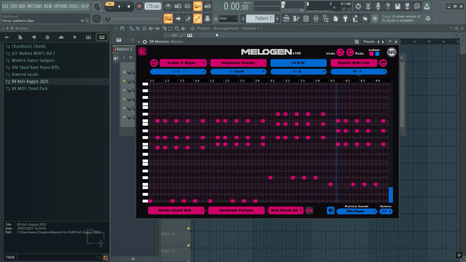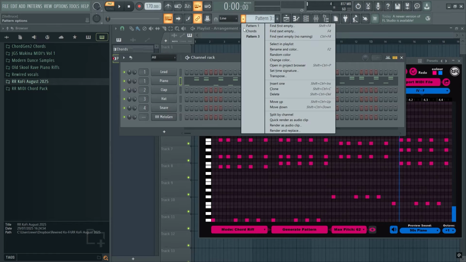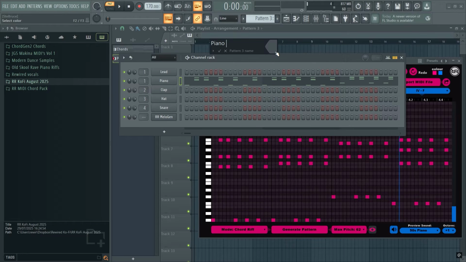So I think I'll stick with that one for now, and I'll just drag and drop it over here, and then I can rename that as piano riff.